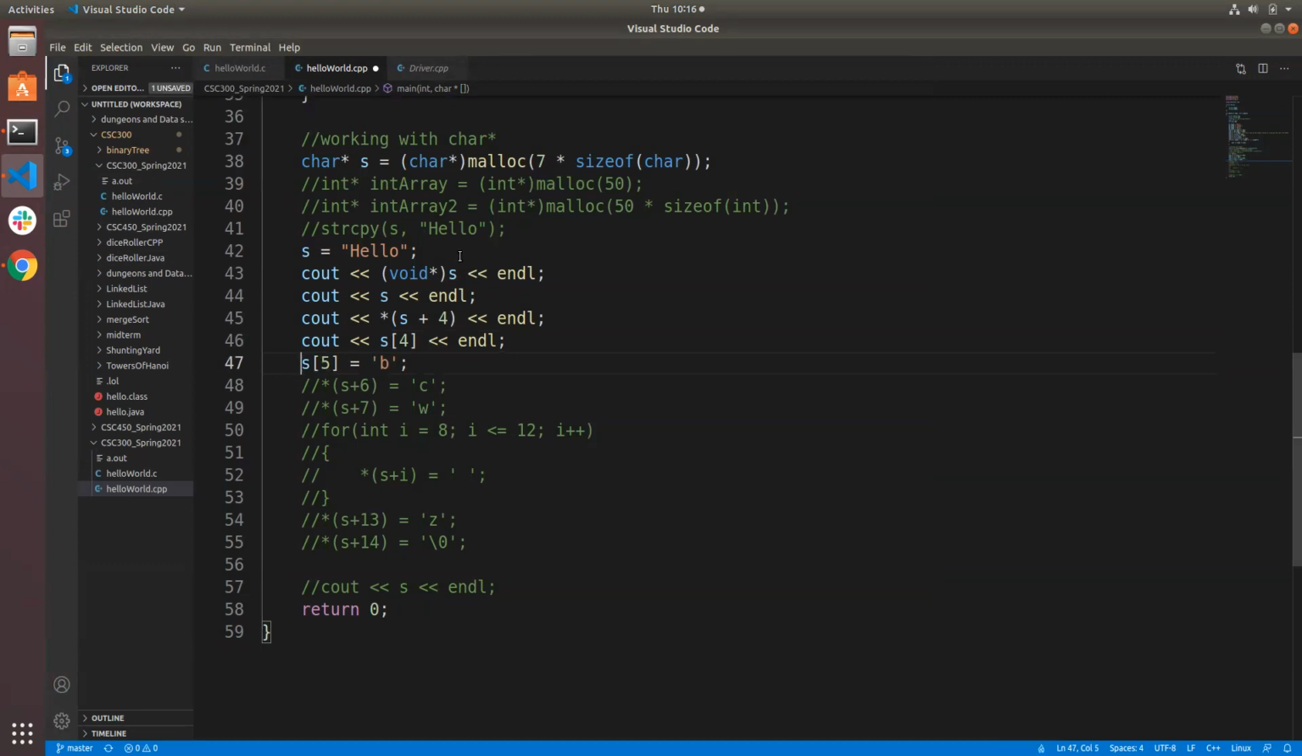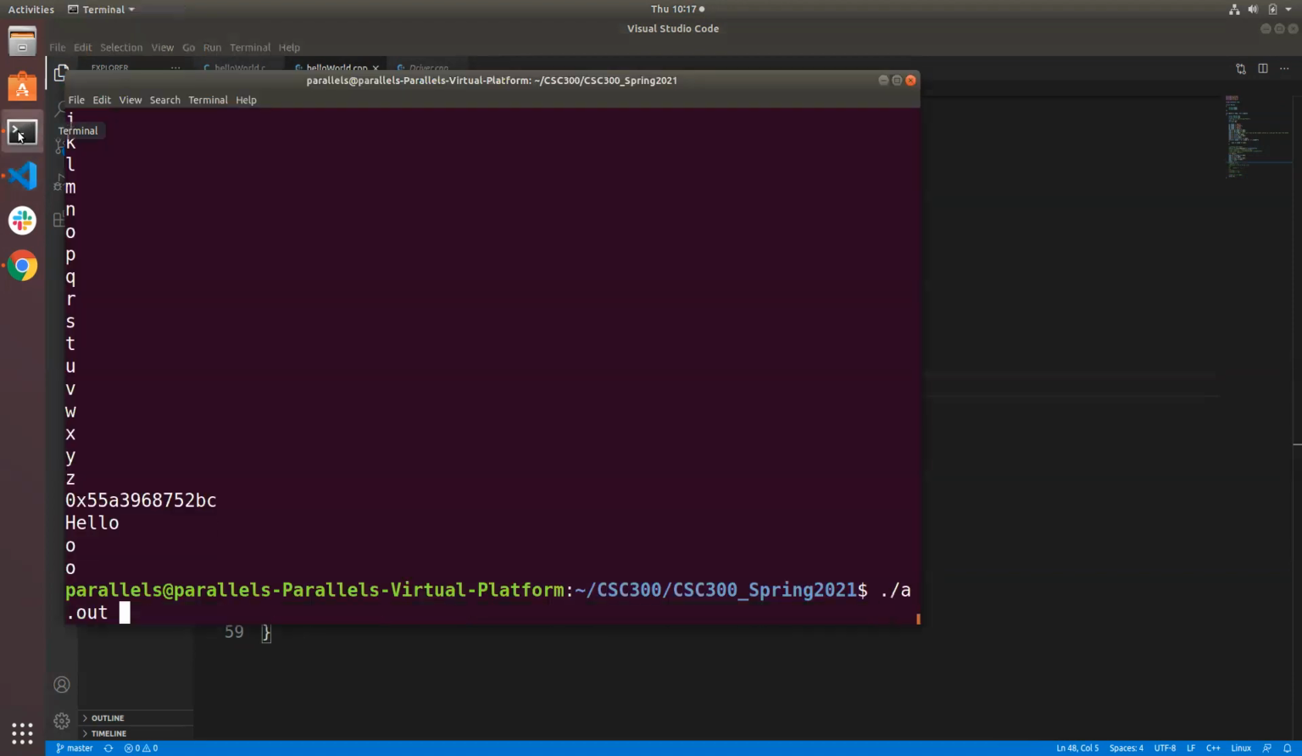All right, so now where we ran into trouble last time is when I tried to set bucket 5 to a B, that worked. When I tried to set bucket 6, so S plus 6 equals C, and then I tried to print it out again. Actually, I think just setting it gave us the error.